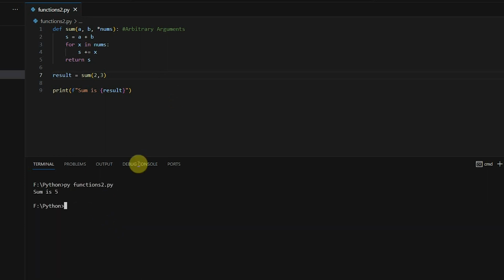It gives sum as 5 because in this case this particular tuple will be empty and it will not loop into this. And I can pass one more argument. So in this case this will be assigned to A, this will be assigned to B, and this will be going into the tuple and we will loop into that. Or I can pass any number whichever I want. So let me put here one more. So these are a lot of numbers here, and when you execute this you will get the output. So this is how you use arbitrary arguments.